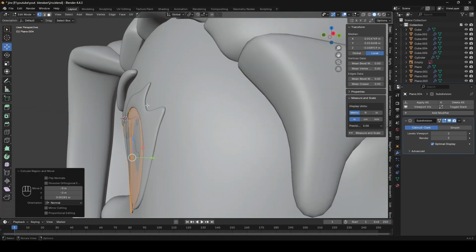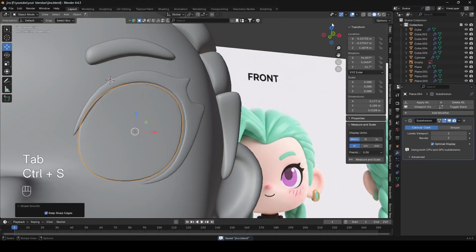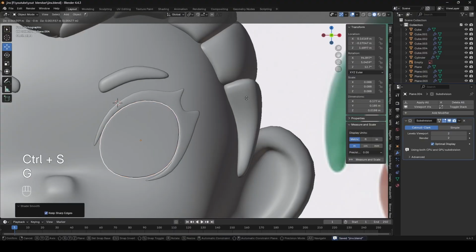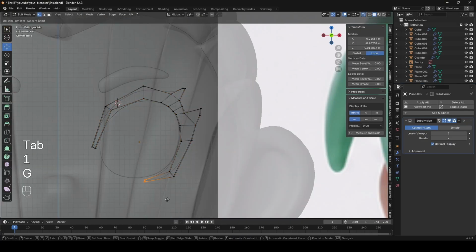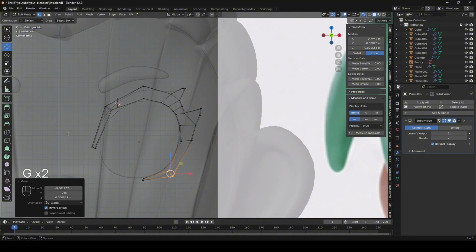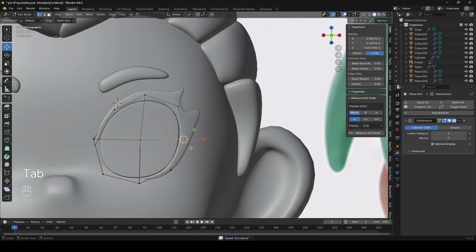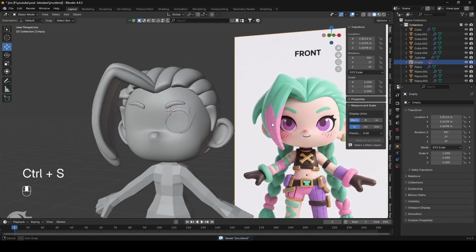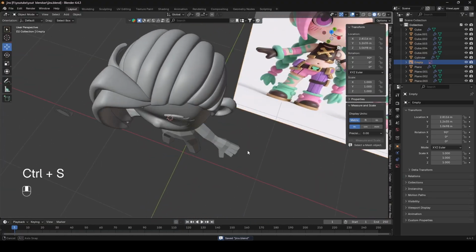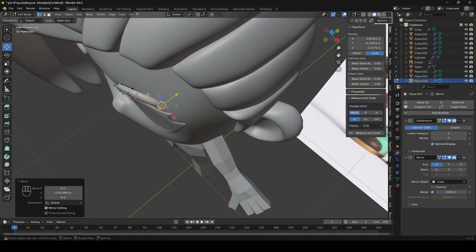I don't know if it's right or not. Let's see. Let's move it closer to the eyes. It looks edgy, so I'll increase the subdivision level. I think this is looking much better. Brows need to go inside of the forehead.